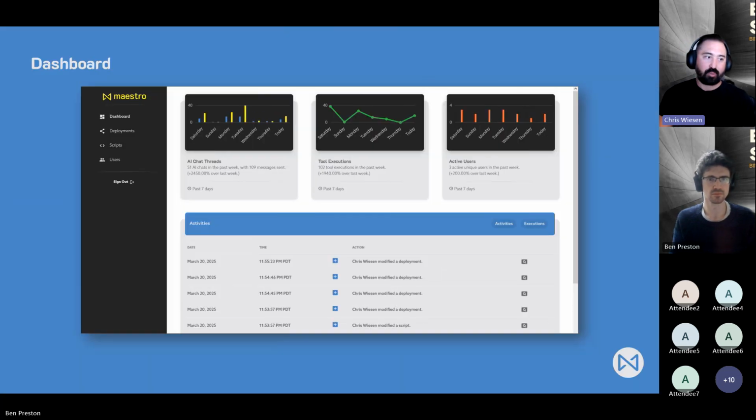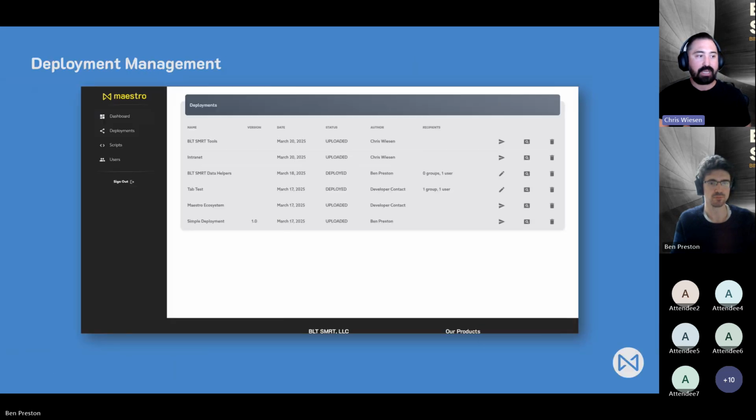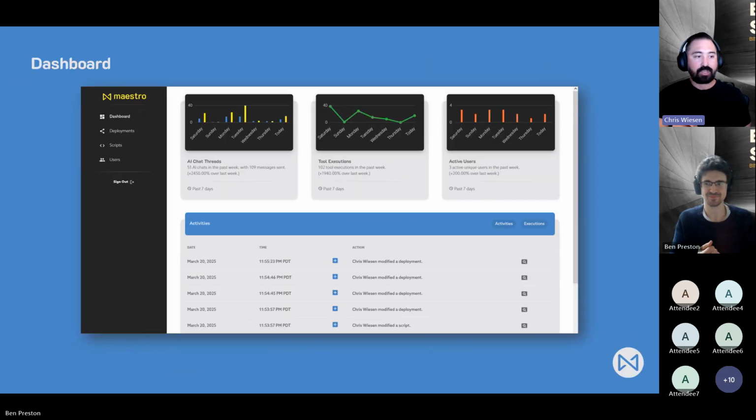So let's start with the dashboard. This is going to be your information hub. Here you can start to understand how often people are interfacing with the Maestro AI through our AI chat threads. You can see how often tools are being run at a firm level. And additionally, you can go through and see how many active users you're getting every day. We've also included an activity stream so that you can see at a granular level how people are using Maestro.